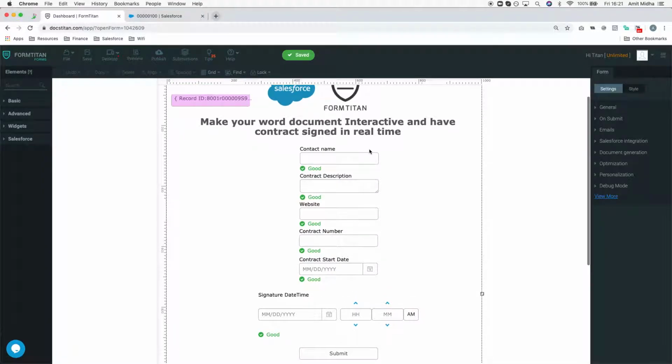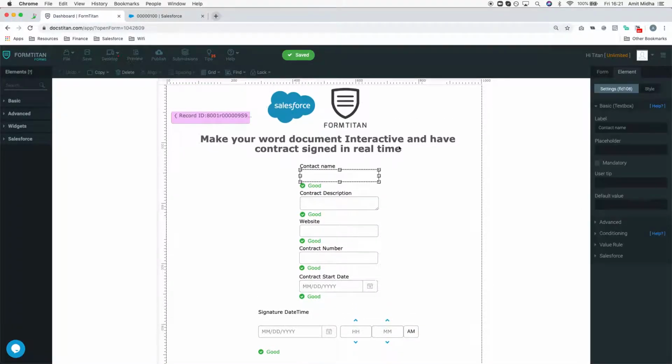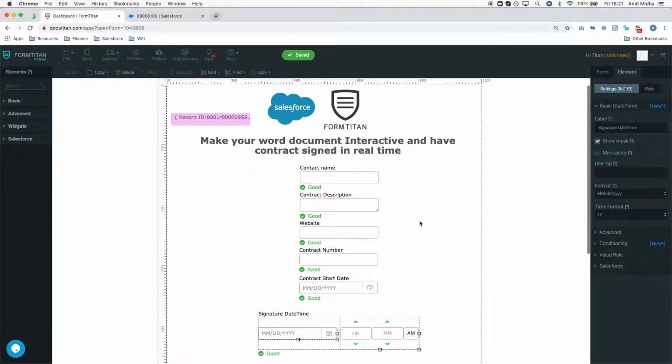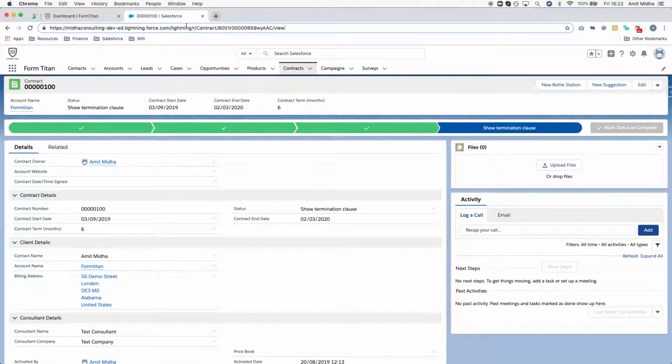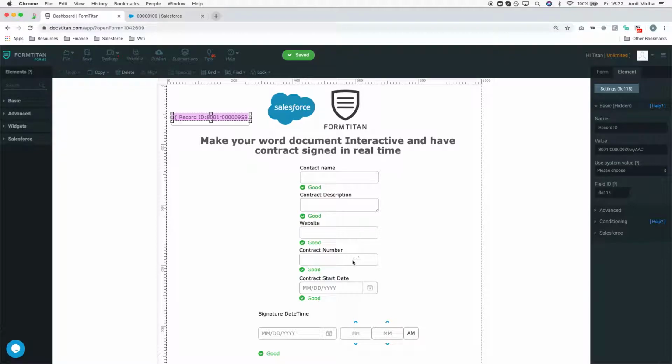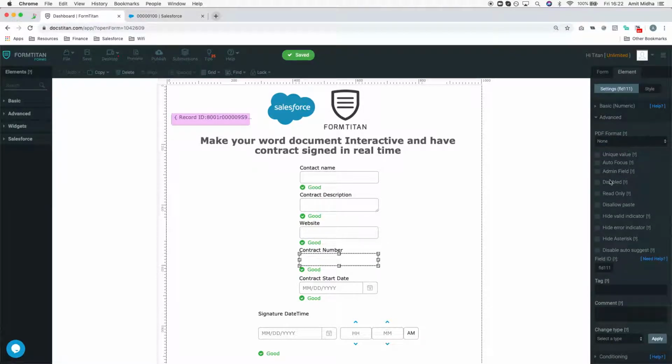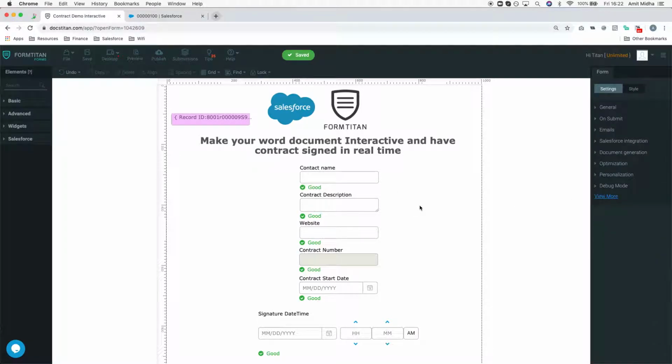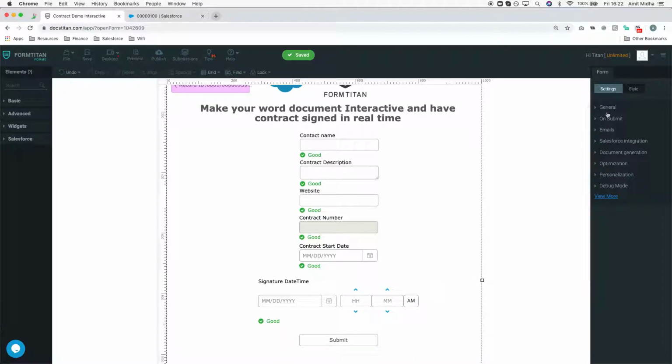So I've got a couple of fields here. I've got contact name, contract description, the website, contract number, contract start date, and the signature date and time. And then what I've done is I've put the record ID into the hidden field, this record ID here, so make sure it's an existing one. If I quickly show you the preview, you can see it's pulling the data across into the fields already. One more thing I need to do is make this field non-mandatory, read only, because we're not really updating that at all.